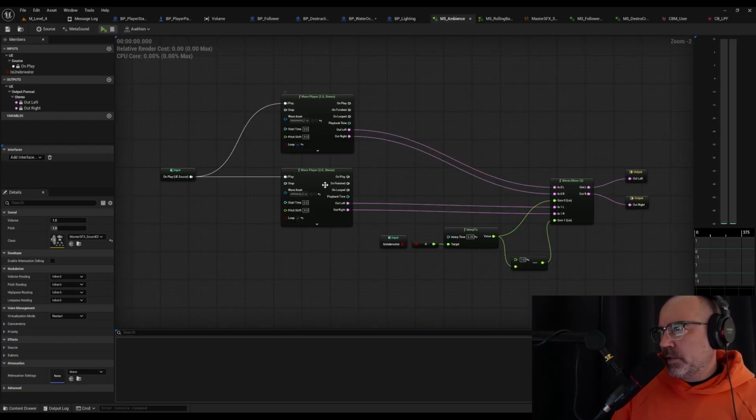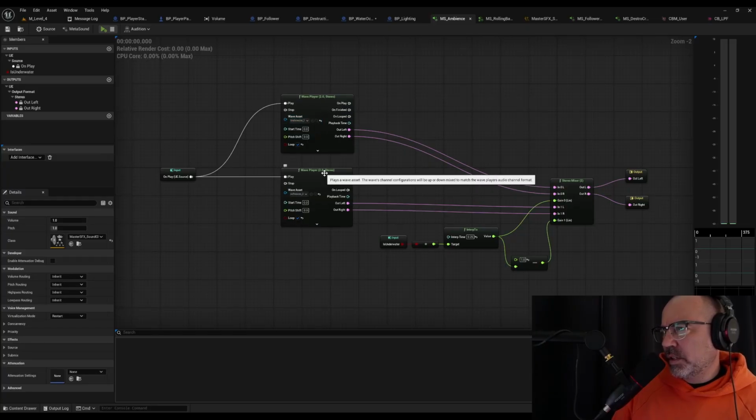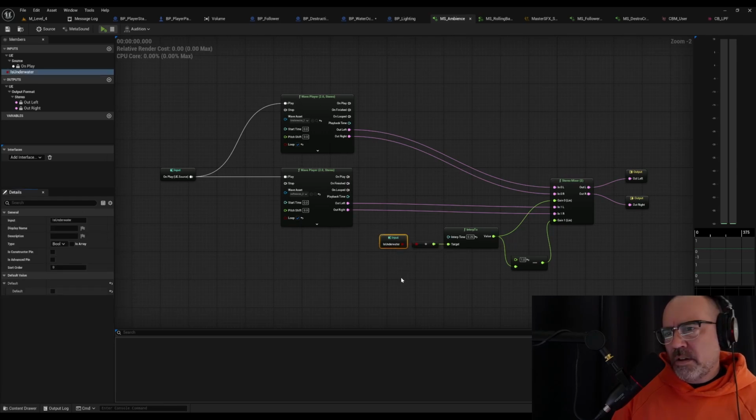So it's basically two wave players, and it's going to interpolate between the two over 0.25 seconds when this Boolean switches. By default, it is playing this soft waves one, because I think by default, the Boolean is set to false.